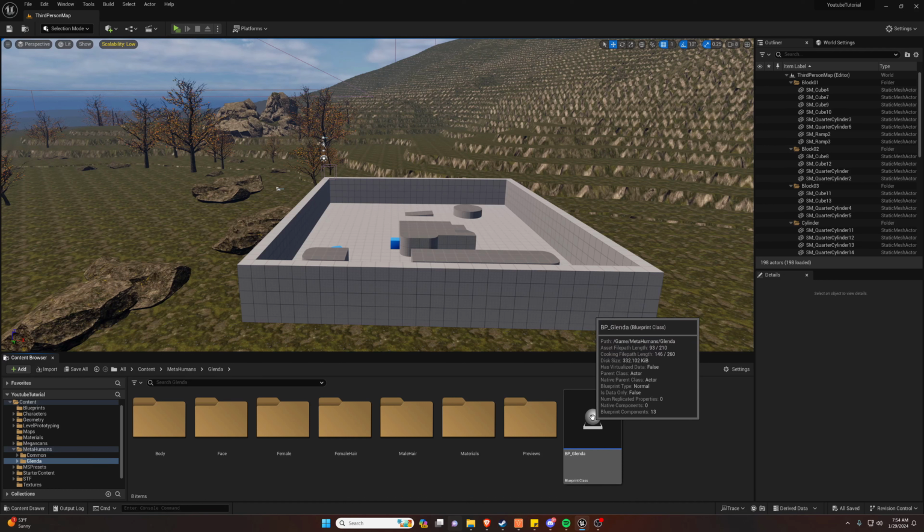And the next thing we're going to do is go ahead and open this blueprint, and that might take a little while on your computer. Hopefully it won't crash your computer. These are very resource heavy and hard to open, so be aware.